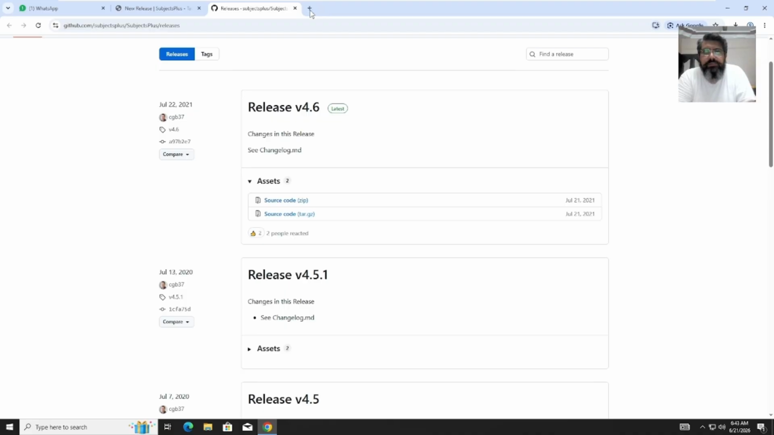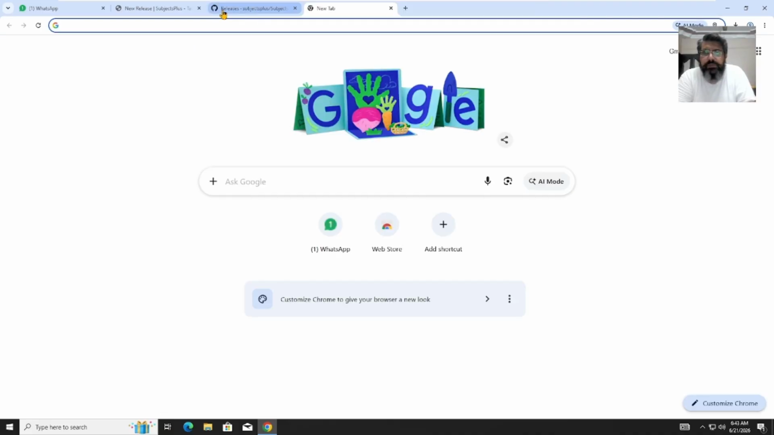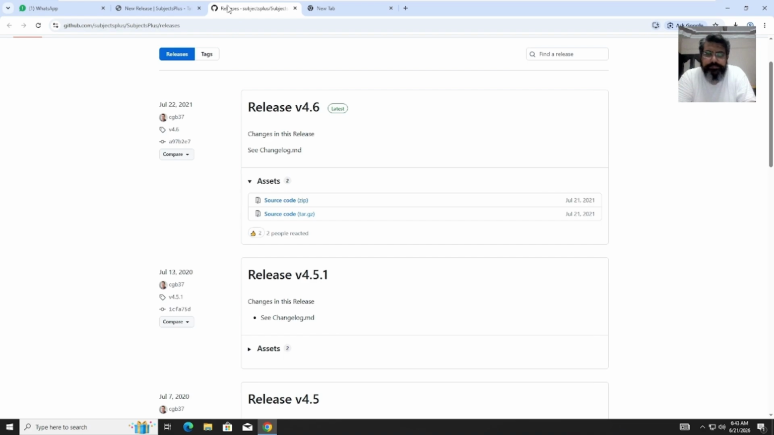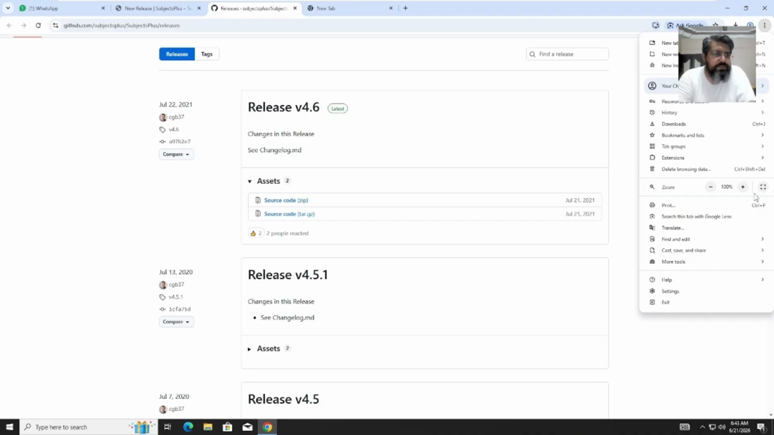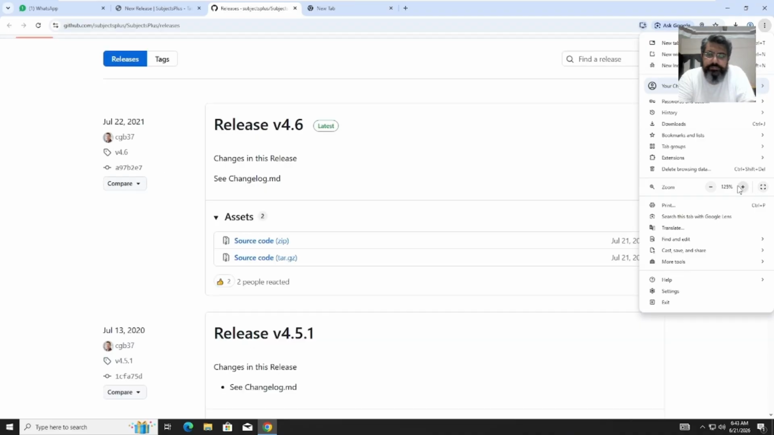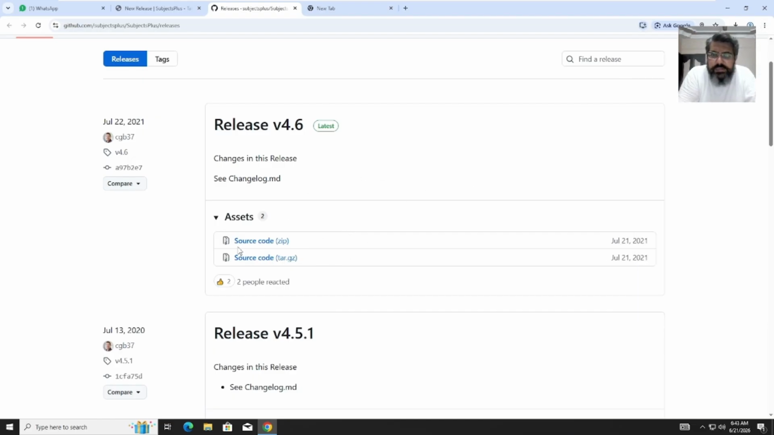So we need to have XAMPP here. We can also download this one. To install it, we need the source code. Let me zoom in slightly. Now you can see this. On Windows, we need the source code in zip format. So we just click on this and it will start downloading. Maybe you can't see because of my picture here.